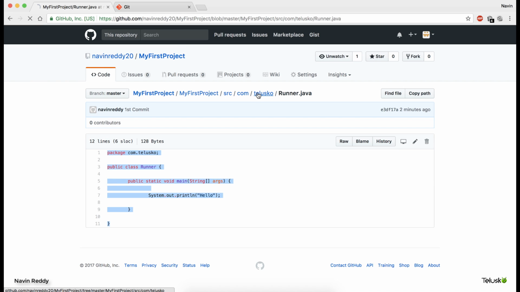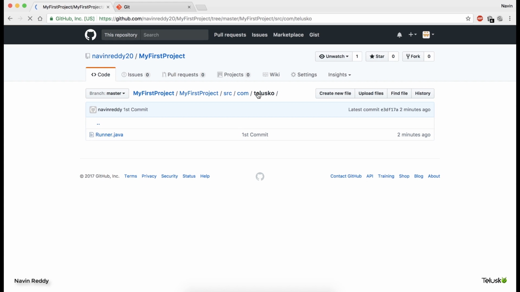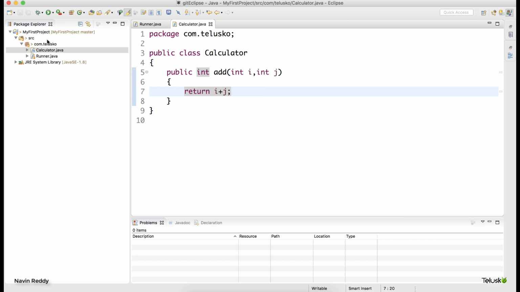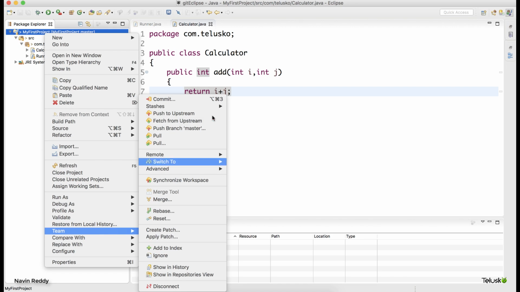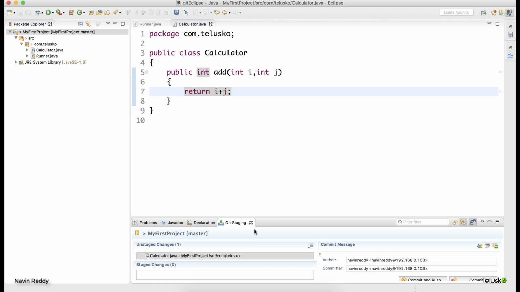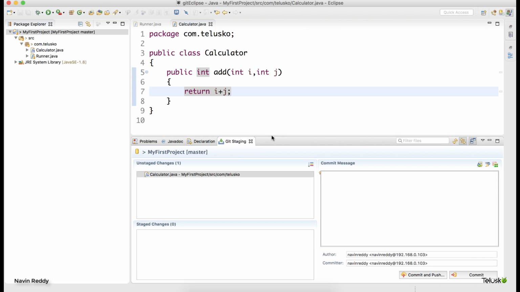Because if you can see in our package on the GitHub repository, we have only one file. So whenever you make changes, it's better to commit on the server. I will say Team and Commit. So we have to push this file, Calculator.java, and I will give a commit message. I will say calculator class added. Click on commit and push.